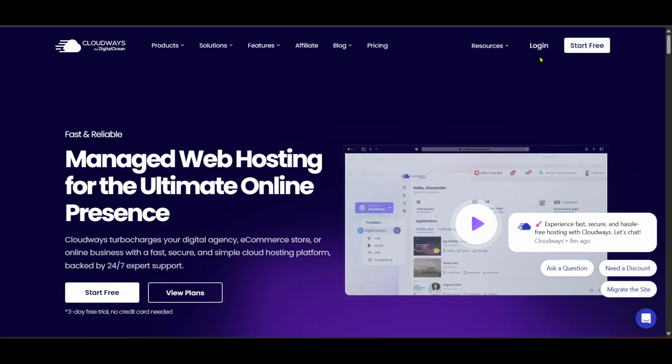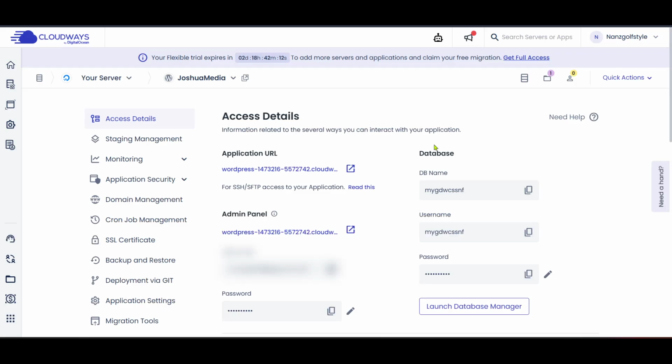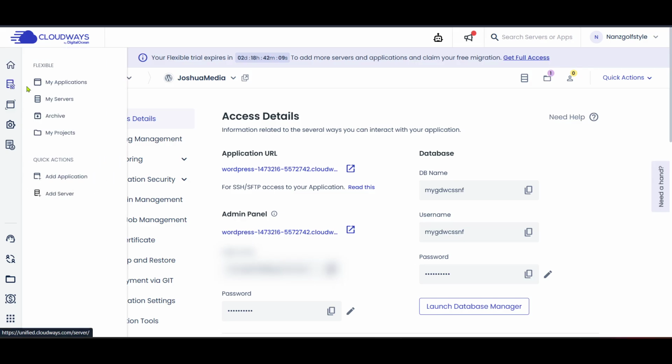Once you're logged in, you'll find yourself on the Cloudways dashboard. This is essentially the command center of your hosting experience, where you can manage all aspects of your cloud services. From here, what we want to do is navigate to My Applications. This section houses all the applications you have running, and it's from here that you'll be able to connect your domain. Click on My Applications and then choose the application to which you want to connect your domain.